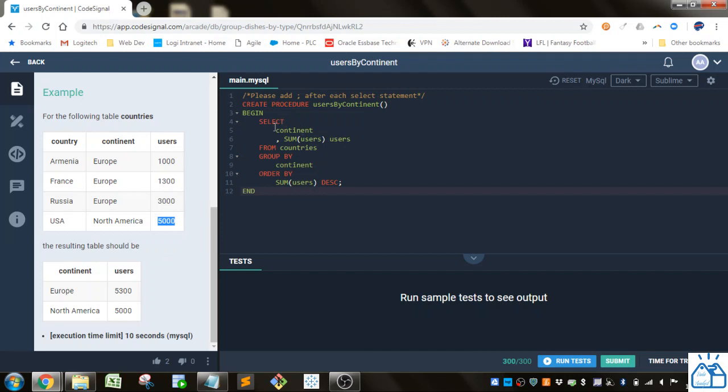Alright, so the columns that we have in this table are continent, just as it is here, and then we want to do sum of the users column, and we want to call that users, so we can also put in an AS there to signify this is an alias, and the name of the table is countries, and there's only one table that we're pulling from, and then we're grouping it by continent.